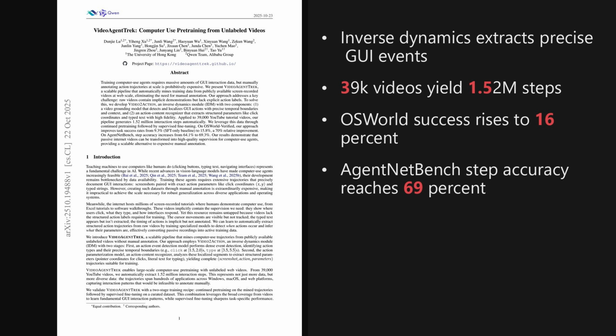The paper is titled VideoAgentTrek: Computer-Use Pre-Training from Unlabeled Videos, and as we will see later, the implications for training agents are quite significant. In brief, a Video2Action Inverse Dynamics module recovers precise GUI events and parameters from 39,000 videos, then two-stage training leverages that data.